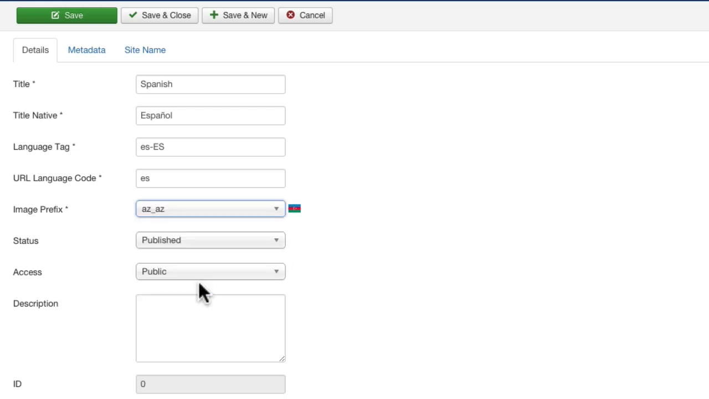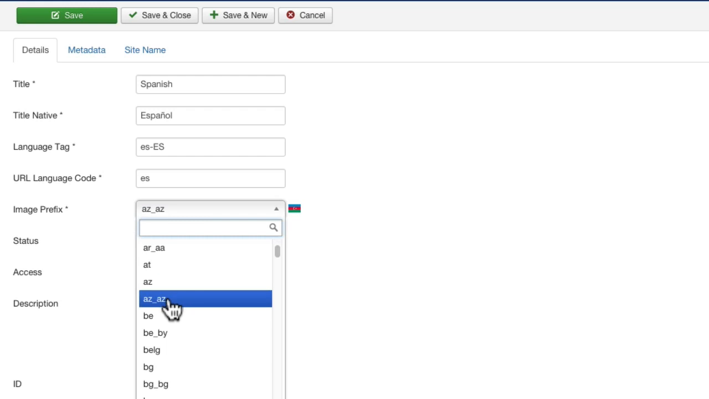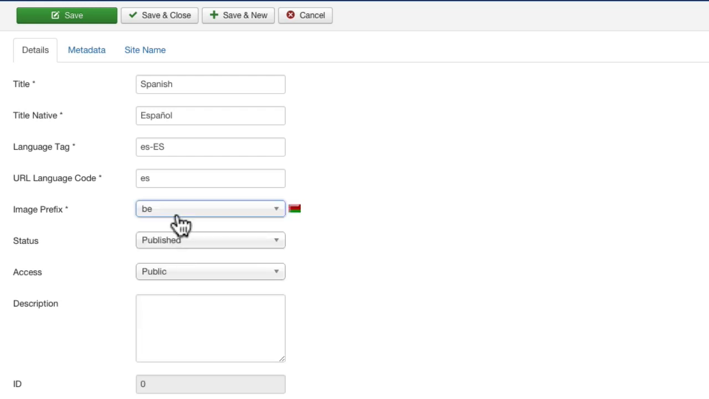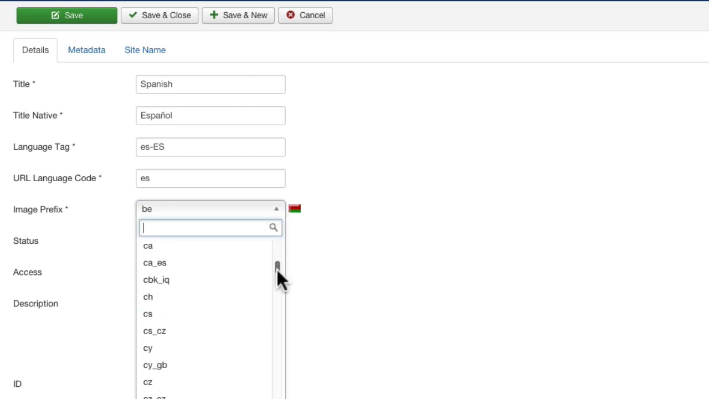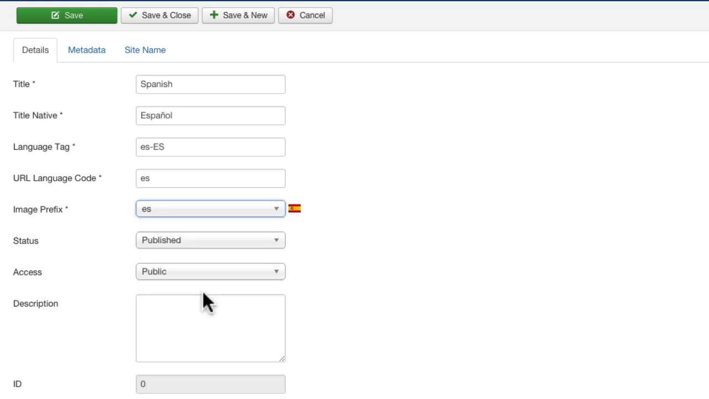Image prefix is more simply known as the flag. Here's the flag of Azerbaijan. Here's the flag of Belgium. We could choose whatever flag we wanted to represent Spanish, although it may make more sense to choose the Spanish flag. This is what people are going to see on the front end of the site when they click to change from one language to another.